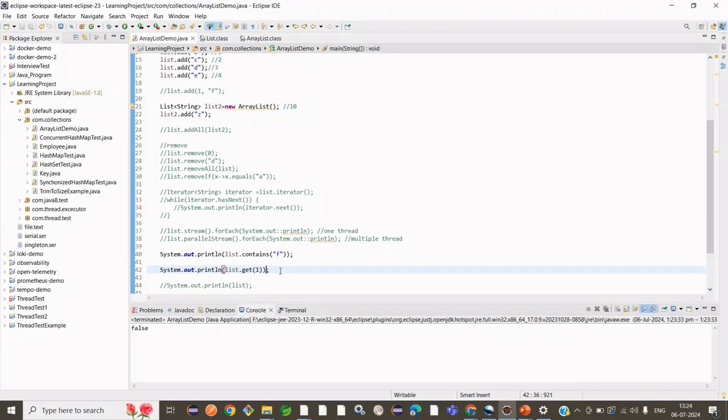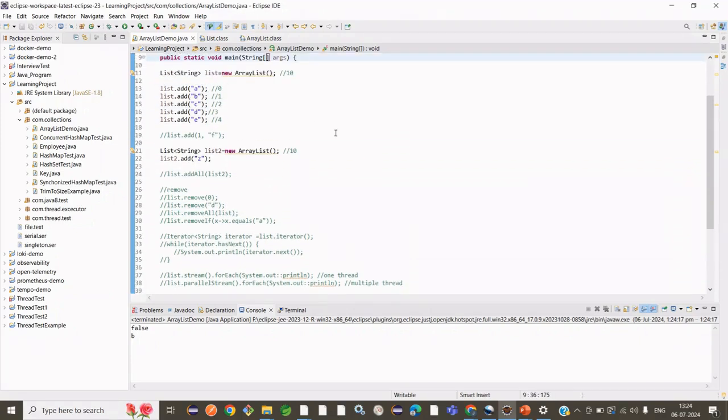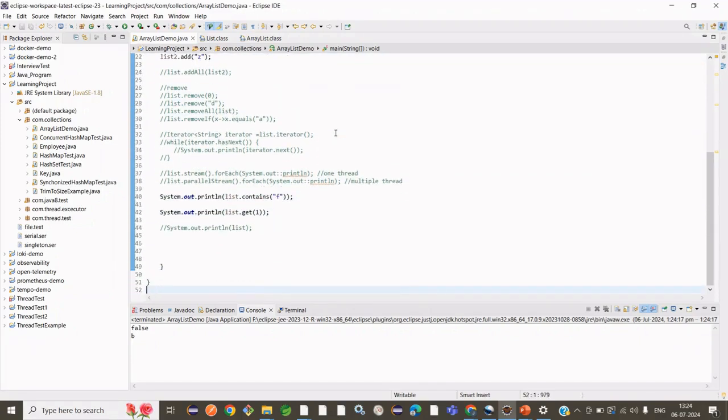So let's print get. Okay, so we are getting b. Okay, so b is available at first position. This is our first position, so we are getting b. Okay, so get is also working good.